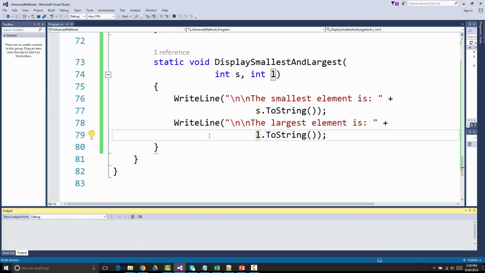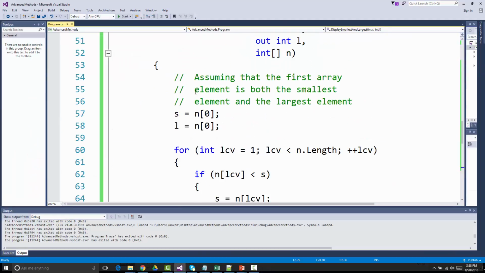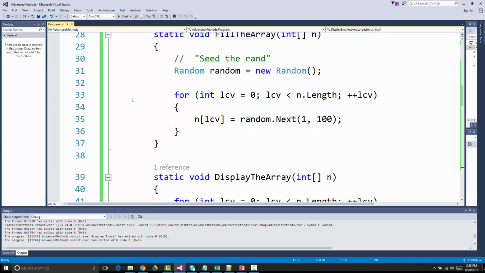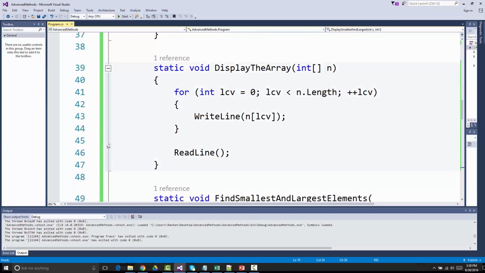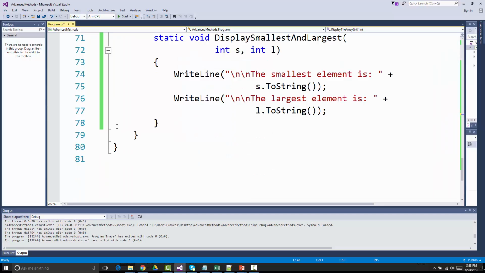Save it and run it again. Well, we've got our numbers in there. Remember, we have our read lines, so the read line's got to go down to the bottom now. So that read line that I put here under display the array is now in the wrong spot. That should go down here. So let's try saving it and running it again.